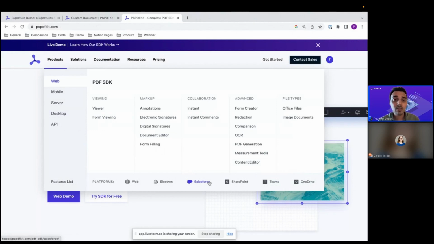These documents could be living in Salesforce, they could be living on SD storage. There's a lot of flexibility in terms of what you can do.